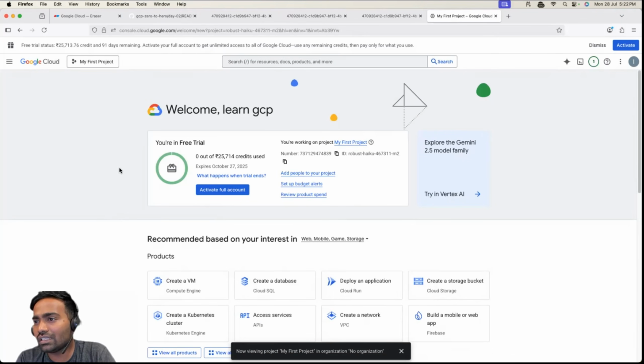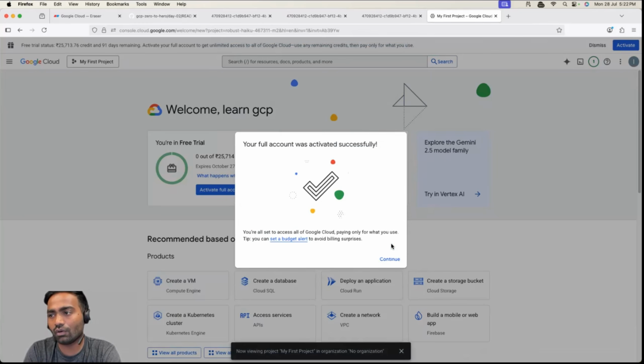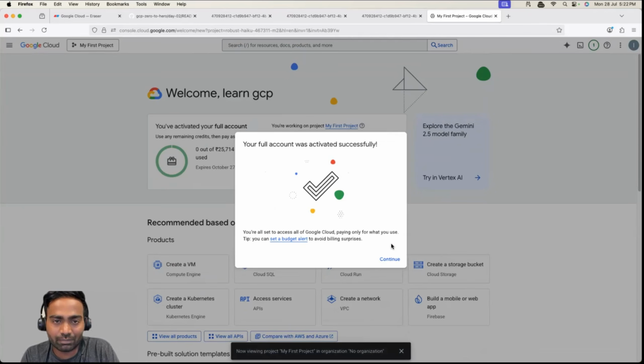So now this is the free account. Free trial status: 25,000 credit in 91 days. Activate your full account to get unlimited access to Google Cloud Platform. So what we need to do? We should activate the account. Keep your cloud running uninterrupted. Pay only for what you use. Keep any remaining credits to spend during the free trial. Okay, so I will activate my account.